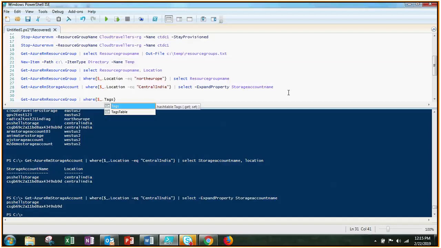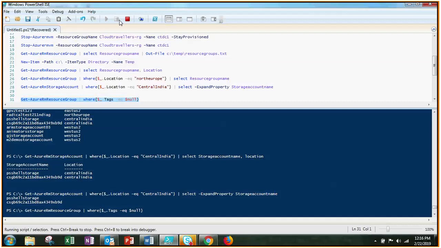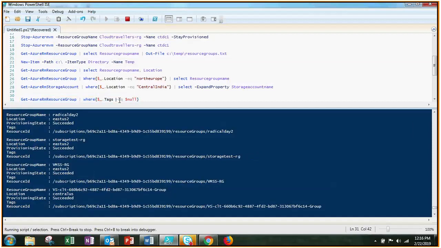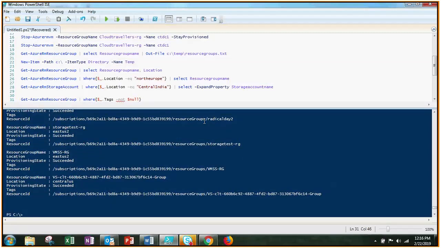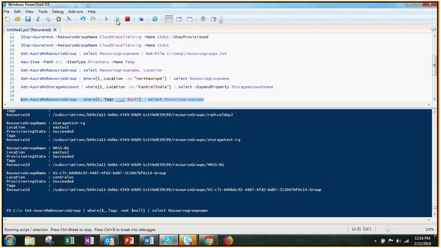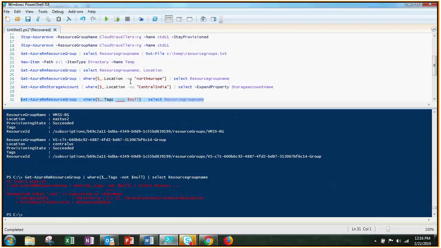Pipe, where $_.tags is equal to $null. I want to list all the resource groups where there are no tags. If I run this, it will list all the resource group names where no tags are applied. Or I can simply run this command: where tags is not equal to null, and I can get the resource group name.